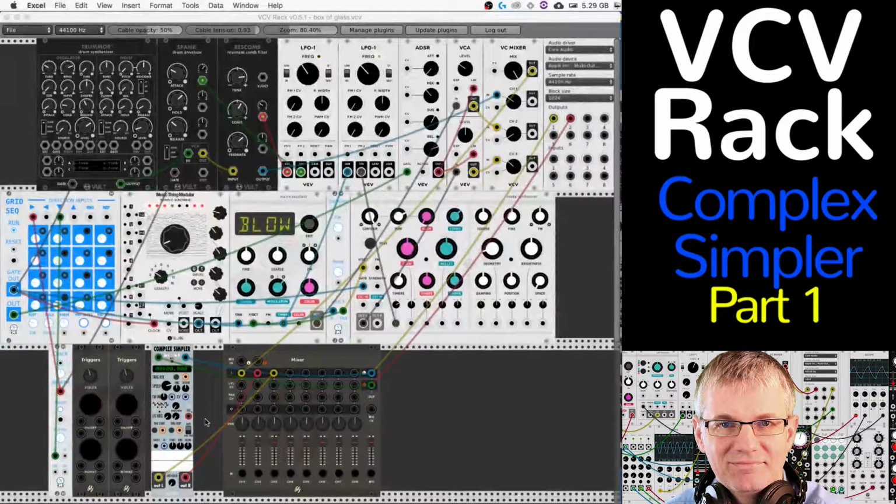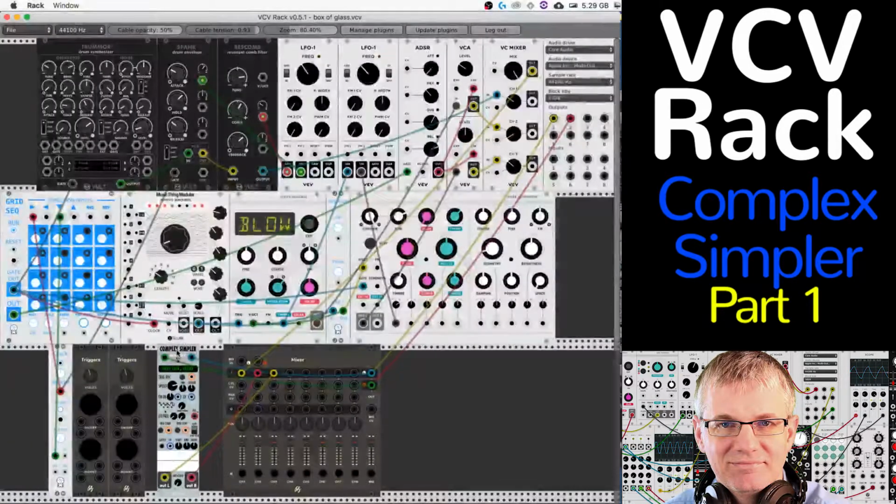Complex Simpler, love the name. This is a sampler program, a sampler module by, I'm going to say NYSTHI, Nysynthi. I hope I'm saying that correctly. They make some really good modules. You might want to check them out. They're fantastic stuff. I'm going to be doing some tutorials on some of the modules, so stay tuned.